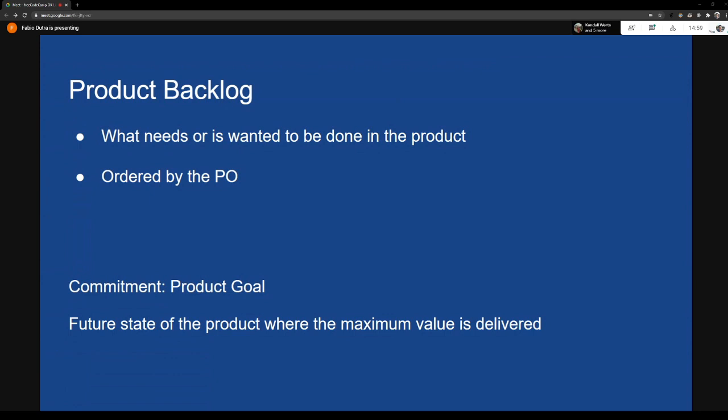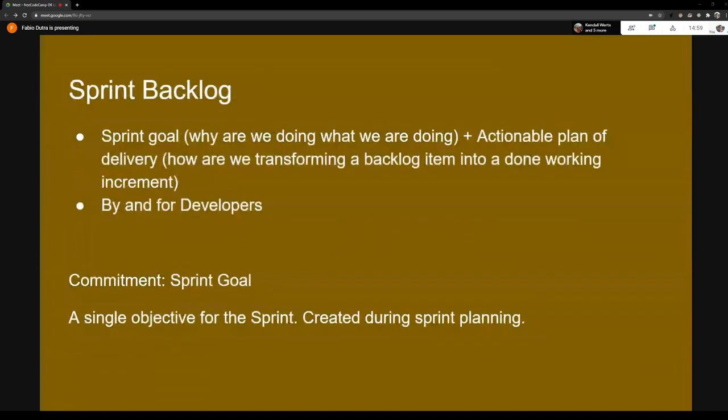The sprint backlog is the junction between the sprint goal, which is why we're doing what we're doing, and an actionable plan on how to do the things that we want to do. The sprint backlog is managed by the developers, and it's for the developers only. They know how to transform a to-do item into a done working increment. So the sprint backlog is for the developers or the development team. Its commitment is to the sprint goal, which is just a single objective for the entire sprint. It's created during sprint planning with everybody there, and every time the sprint backlog is changed, we're always thinking about what's best for the sprint goal.